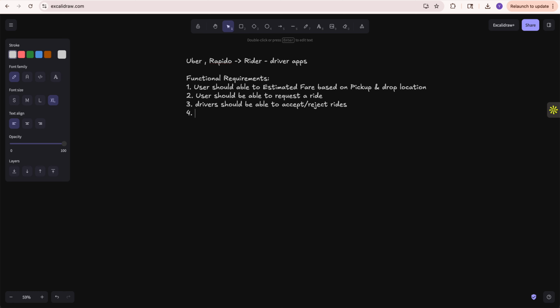So yeah, this is one thing. And the other thing is, after we book a ride and once the driver accepts it, we are able to track him live. So drivers should be able to update their location in real time so that we can give it to our user. So yeah, these are basically the functional requirements that we want to cover.